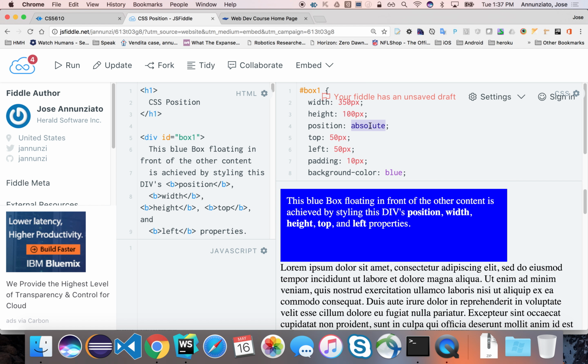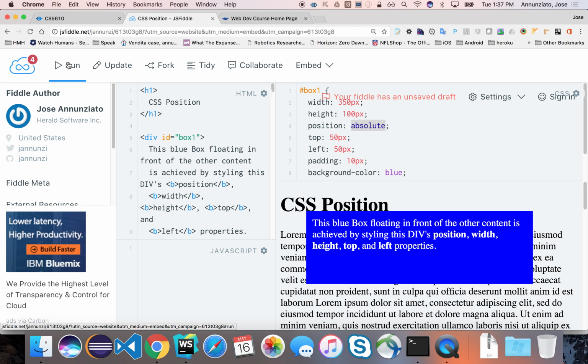So there are several configurations for the position. One of them is absolute, and like the name suggests, it absolutely positions this content with respect to its parent. Here, the parent is this outer div. We are telling it that we want to absolute position this and give it a top and a left position, off of 0, 0, that is, the top left corner of its parent. Notice that it's floating on top of everything else.